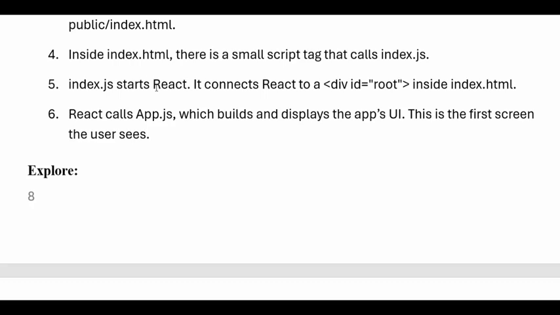Index.js starts React. It connects React to the HTML element div, id equal root, inside index.html. React calls app.js, which builds and displays the app's user interface. This is the first screen the user sees.